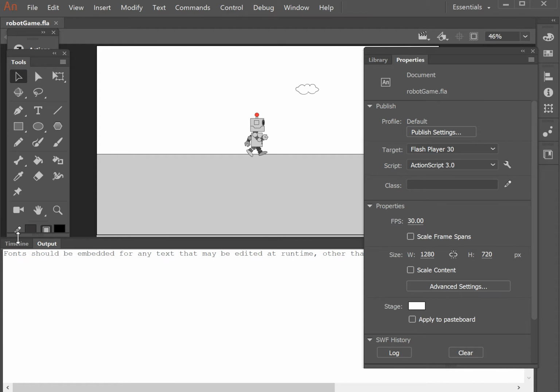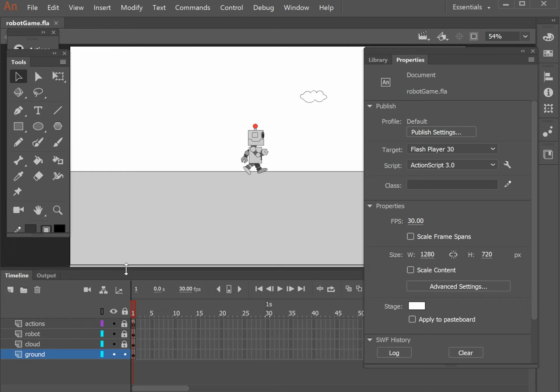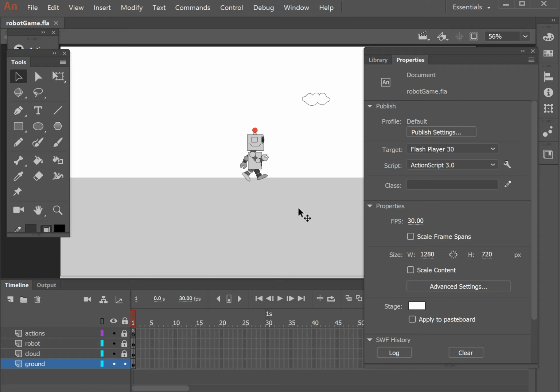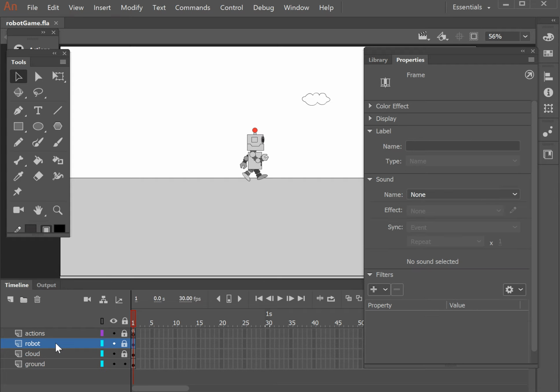And to do that, what we're going to do is create a new layer on our timeline. So let's go to the second from the top layer and add a new layer. And we're going to call this score. We'll just call it score. This is where we're going to put the score.